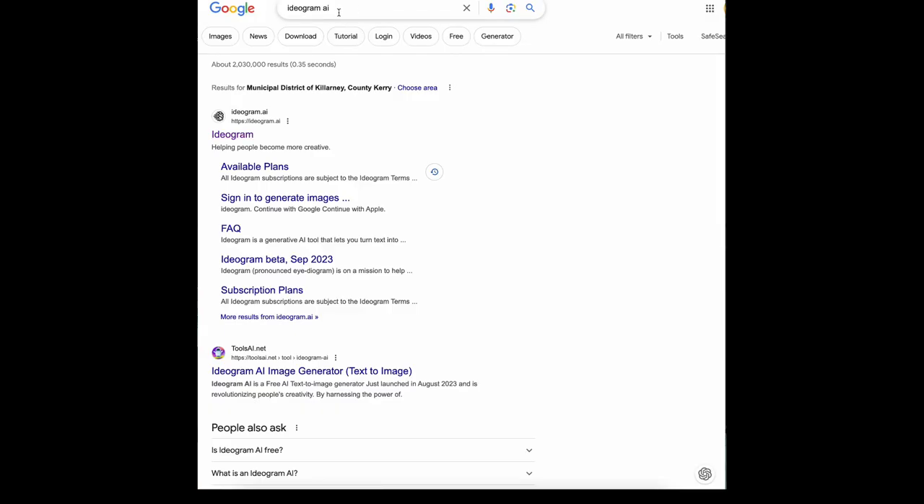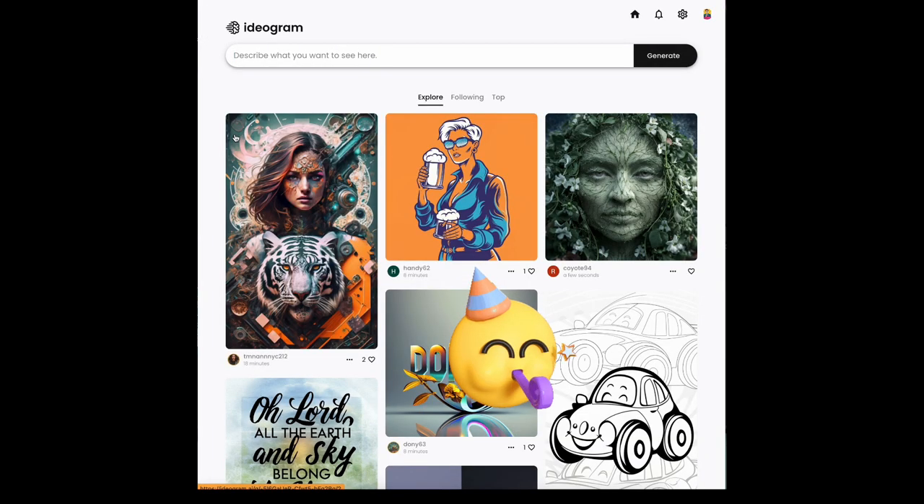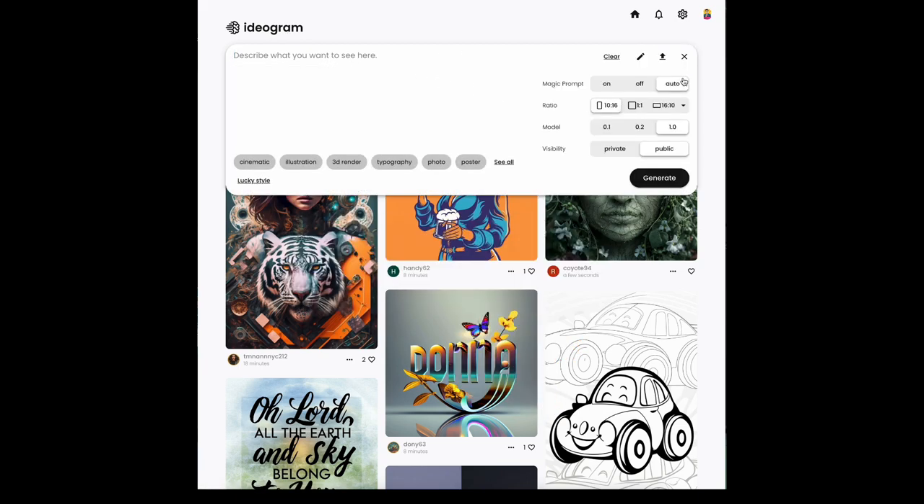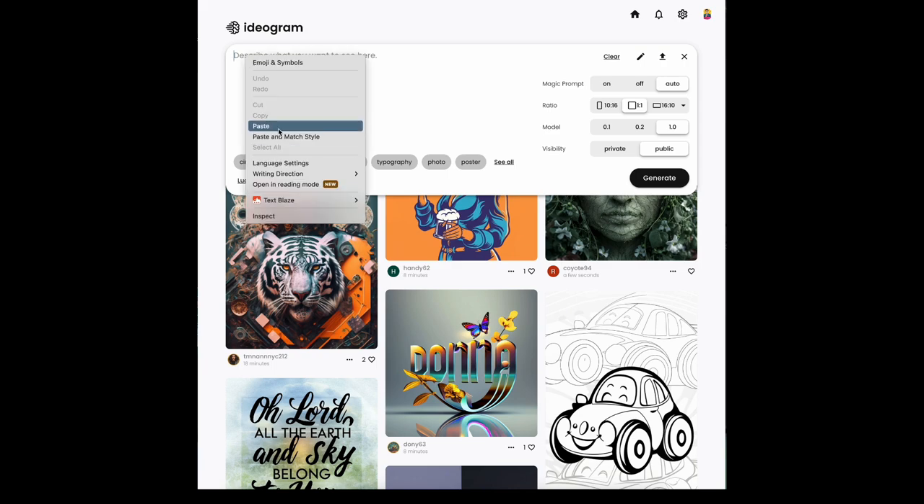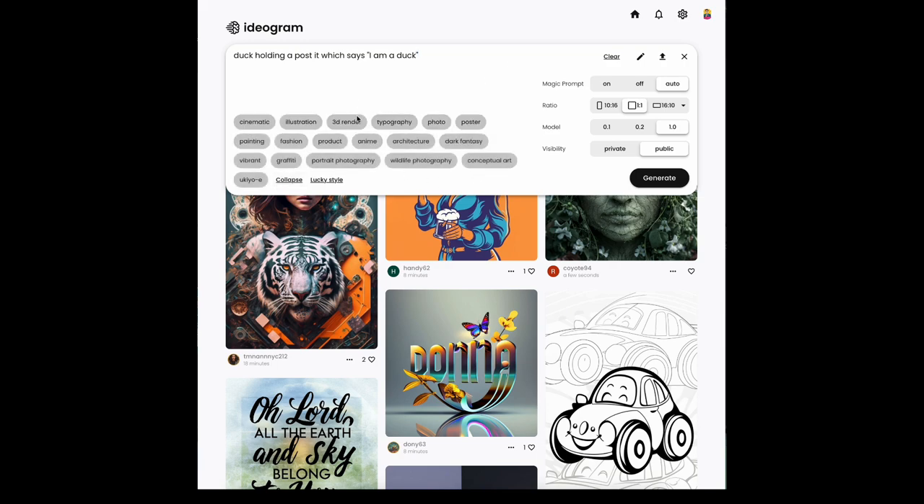So go to Google and search for Ideogram AI. You click here. This is completely free. And you have the generate bar here and the different settings. So we're just going to change now the ratio. And yes, we want 1.0, the latest version. And we're going to put in our prompt, duck holding a post-it which says, I am a duck.